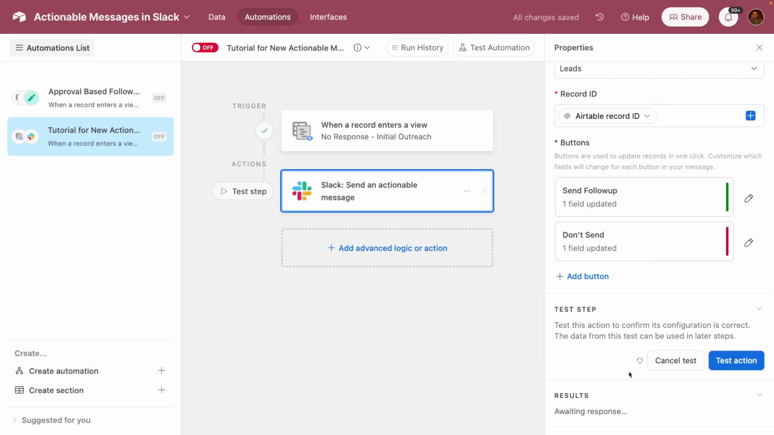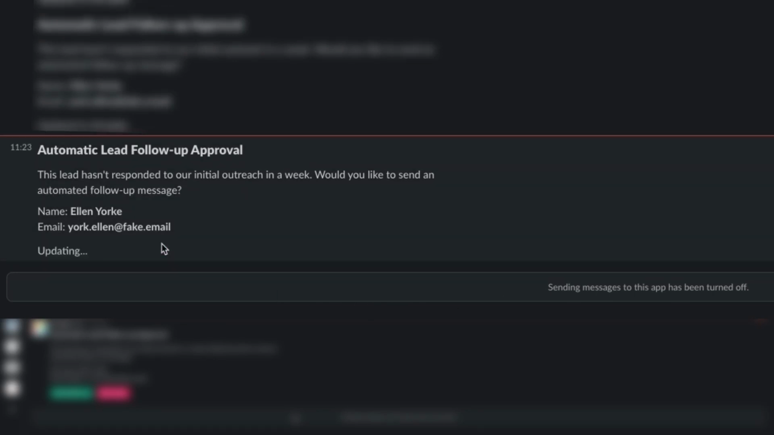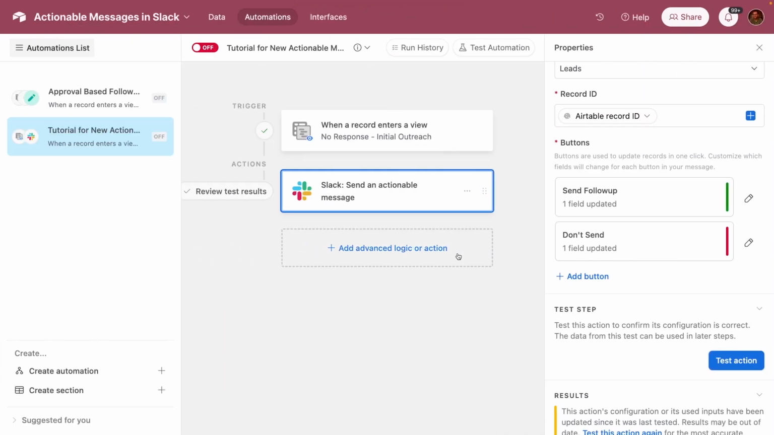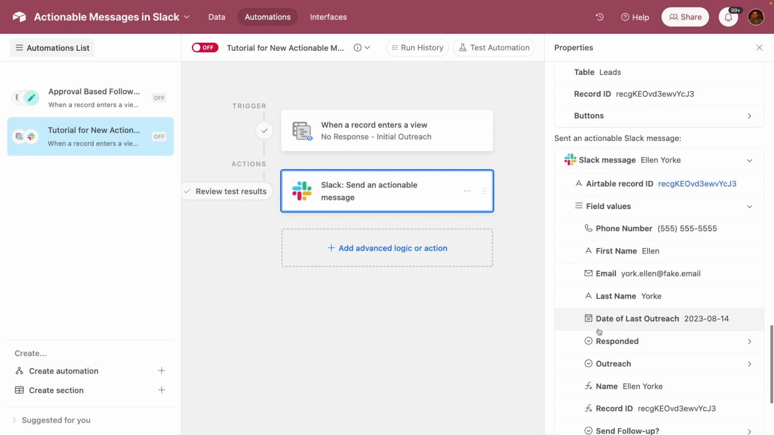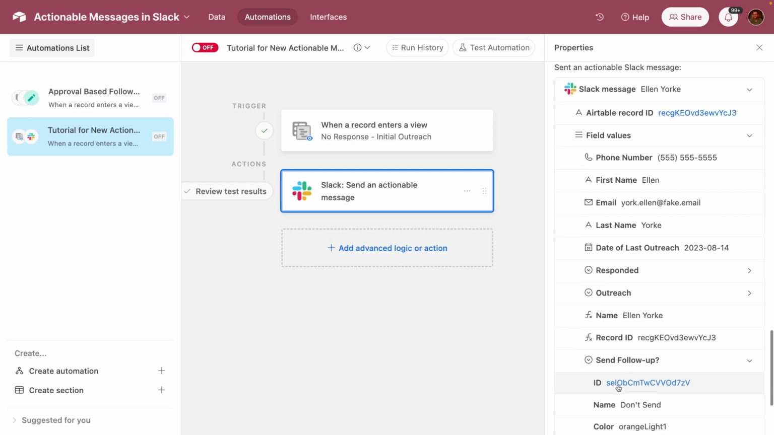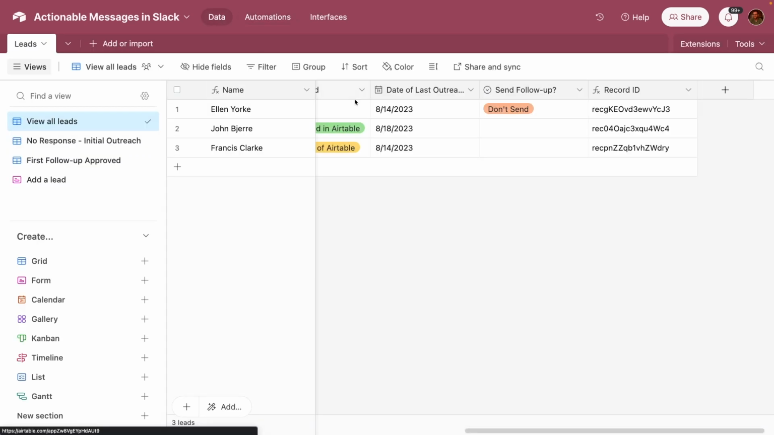We see that it's waiting for us again. We can come back to Slack, don't send the update, come back to Airtable. We see in the test data, send follow-up was updated to don't send, and you can also see that the data was updated to don't send in the grid view. So whenever a record enters the no response view and triggers the automation, we'll get an actionable message in Slack. That record will then be updated based on our choice in Slack.